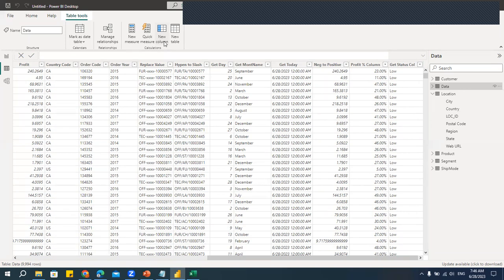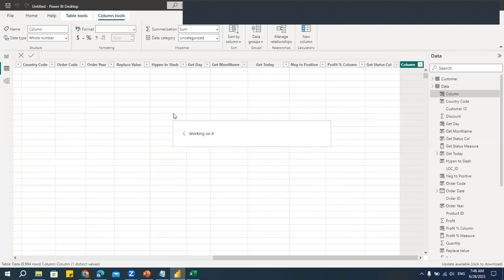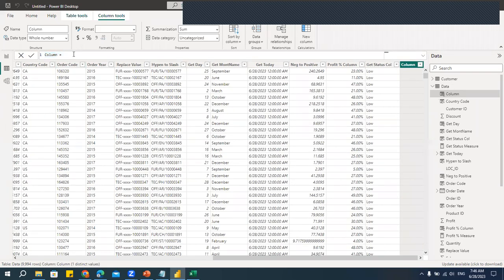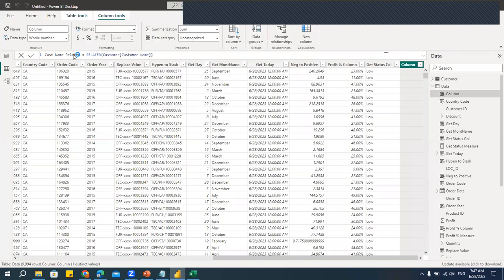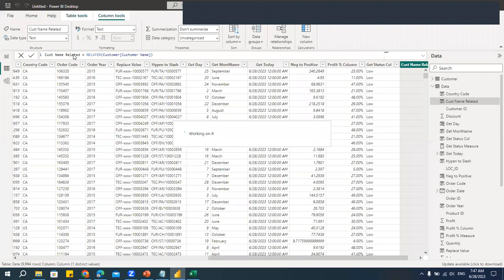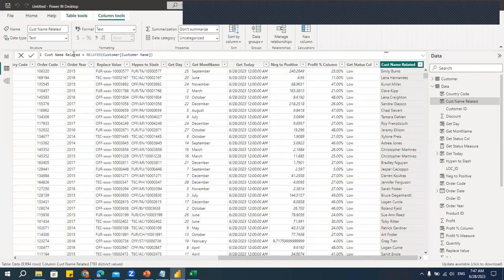So I'll just go to this new column. And then let's say customer name. Use this related. And then I'll just give the customer name. And okay, you can see that I'm getting all the customer name depending on the customer ID. Exactly like what we use this VLOOKUP.